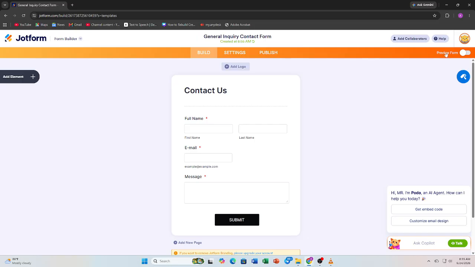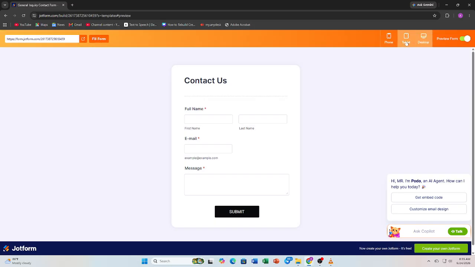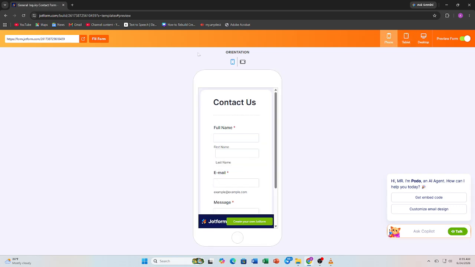Now preview your contact form to make sure it looks good and works properly on both desktop and mobile devices. Finally, publish the form and share it using a direct link or embed it on your website.